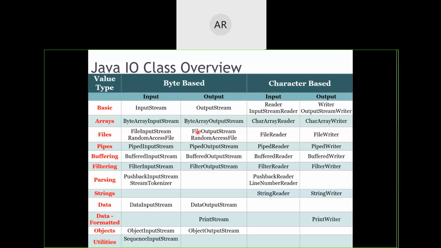Similarly, files are there, file input stream, file output stream. Okay, random access file, all those things just forget for the time being. I'm just concentrating on how do you memorize it. Similarly, for pipes, piped input stream, piped output stream, buffering, buffered input stream, buffered output stream, filtering, filter input stream, filter output stream. Parsing is difficult. Okay, you have to learn it by heart like that only.